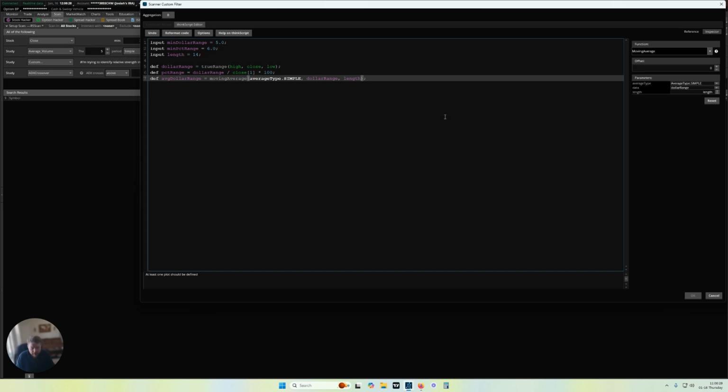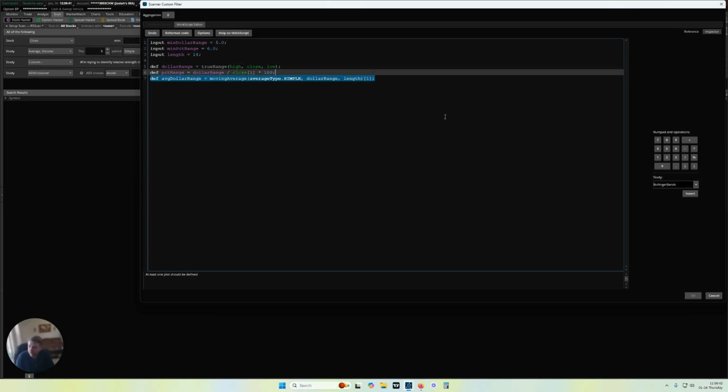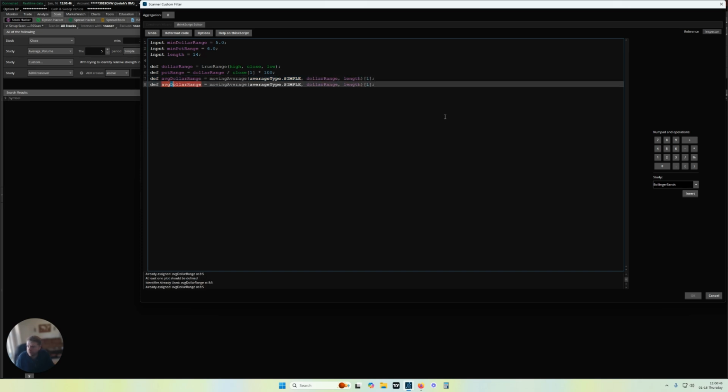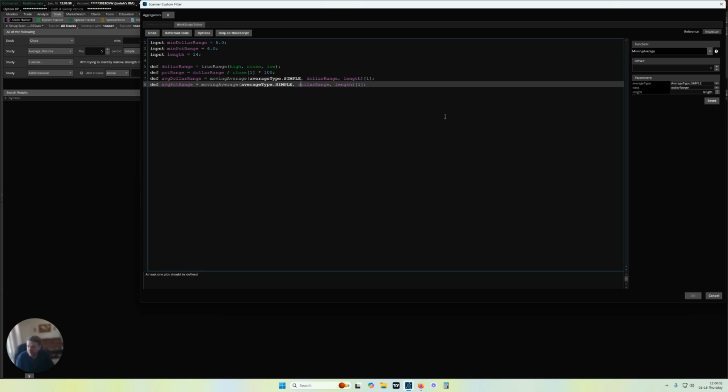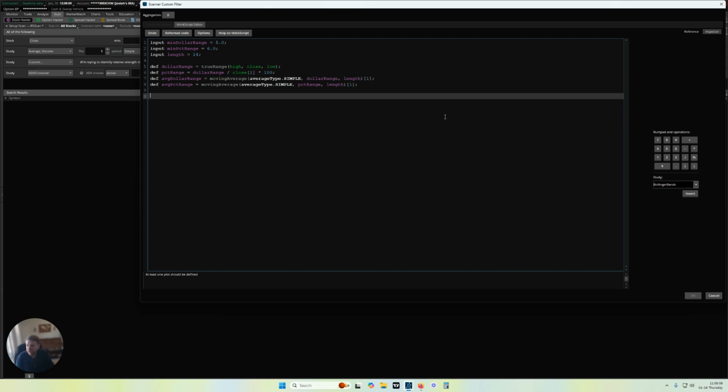Now, he also said not including today, so we want to offset this by 1. You could do that here by offsetting the dollar range input, or you can actually do it at the end of the whole function as well. Either one works. Then we're going to do the same thing for the percentage. Average percent range, I'm just going to abbreviate that. Instead of using the dollar range as the input, we're going to input the percent range, for the same length, and offset it by 1 day as well.